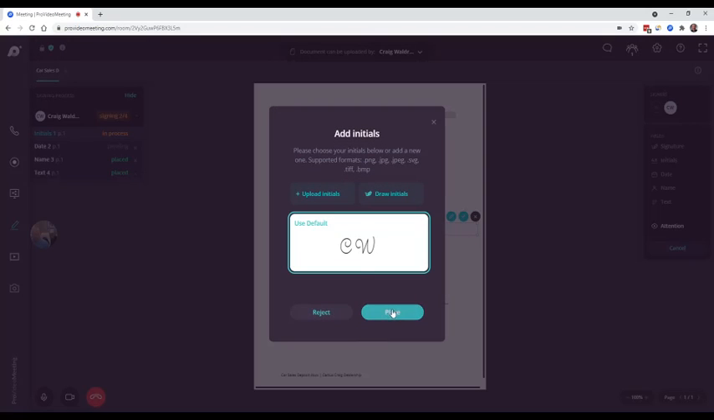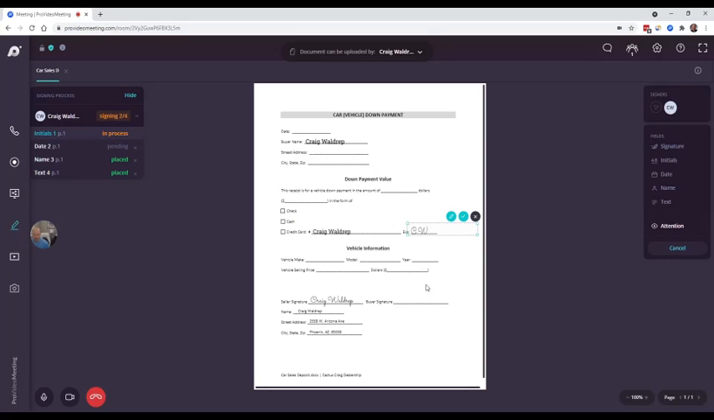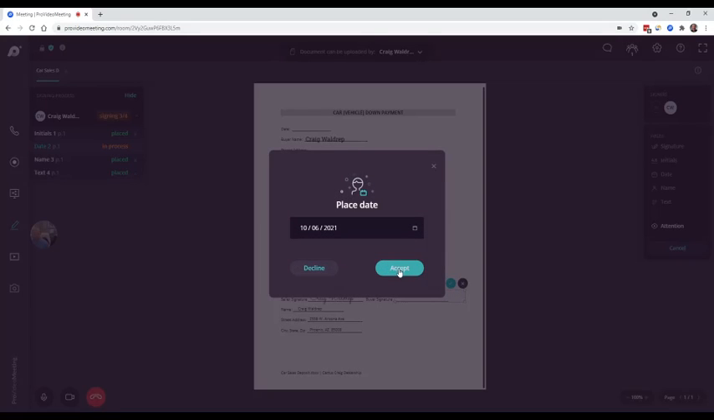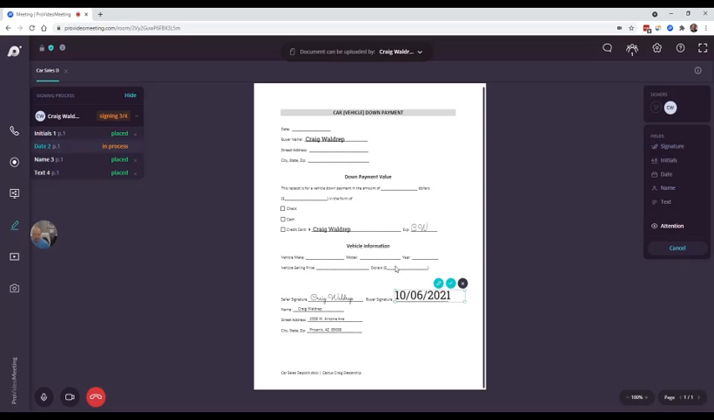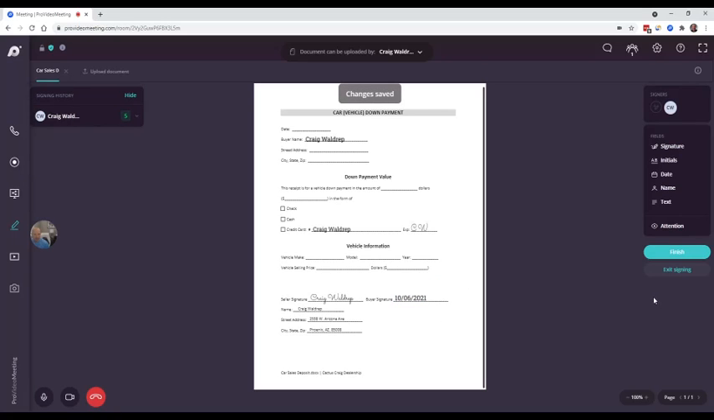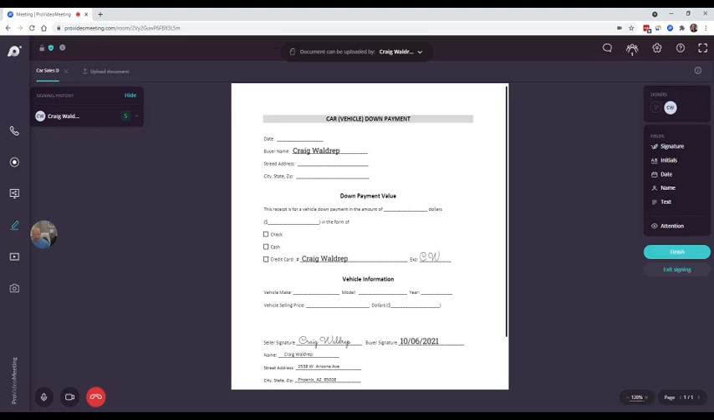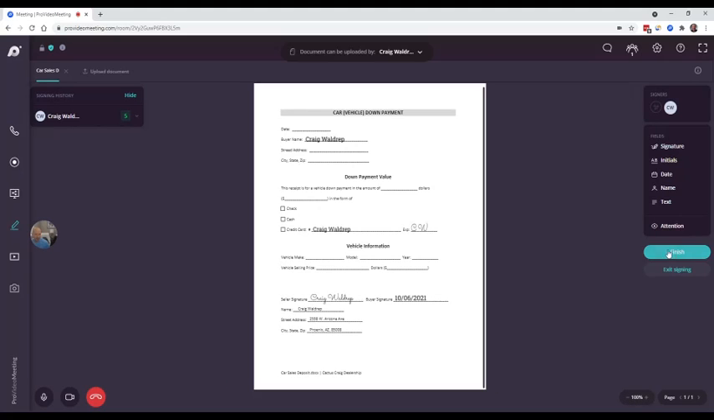Next is my initials. Same thing. Upload, draw, or use default. There's my initial. And then the date. Today's date is October 6, 2021. Resize that here, and done. So again, I can keep placing, keep requesting. I can change pages if there's more than one down at the bottom right. I can also zoom into the document as I need to, or zoom out. And when I'm done, I click Finish.